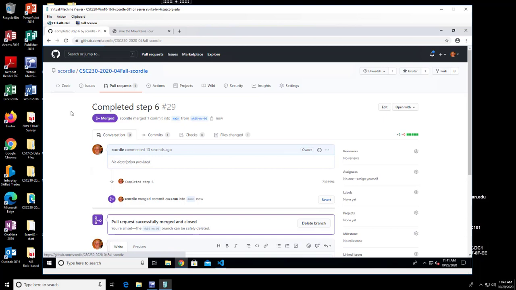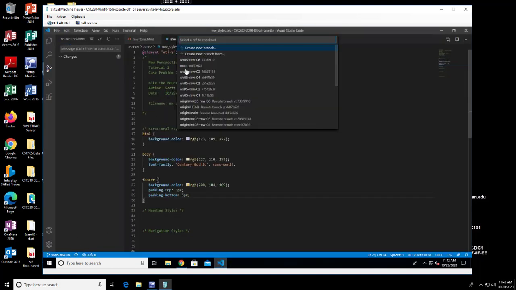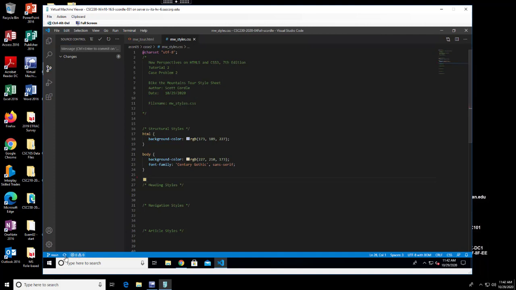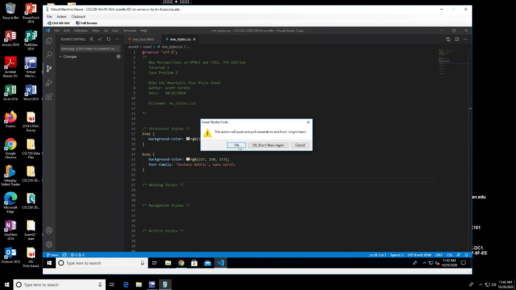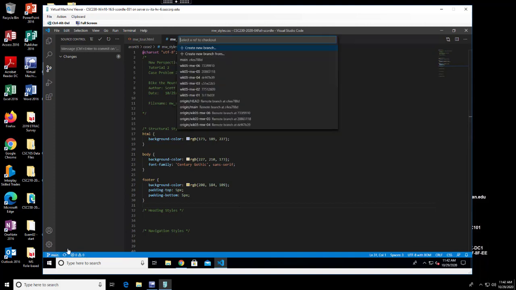Return back to home base code here. And when we go back to Visual Studio, change back to your main and synchronize that. Notice that the footer stuff is not in main right now. As we hit refresh and it pulls everything up, now it is. All right, so one more step and I'll end this video because we're going to bump into time here.